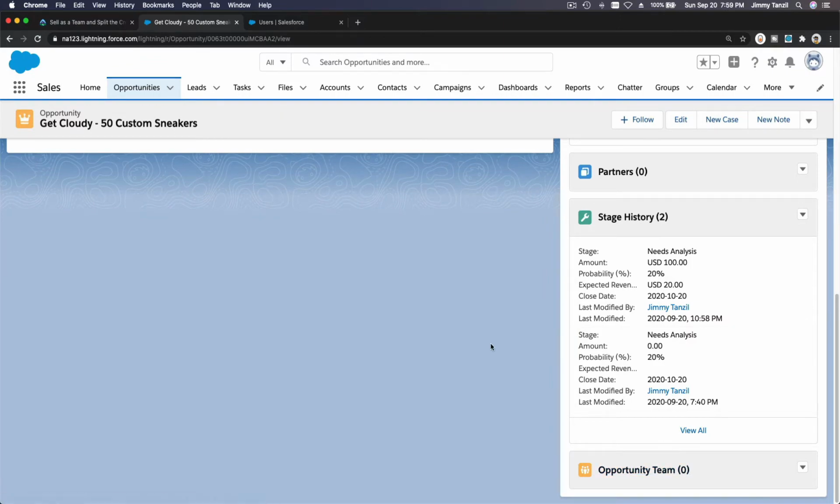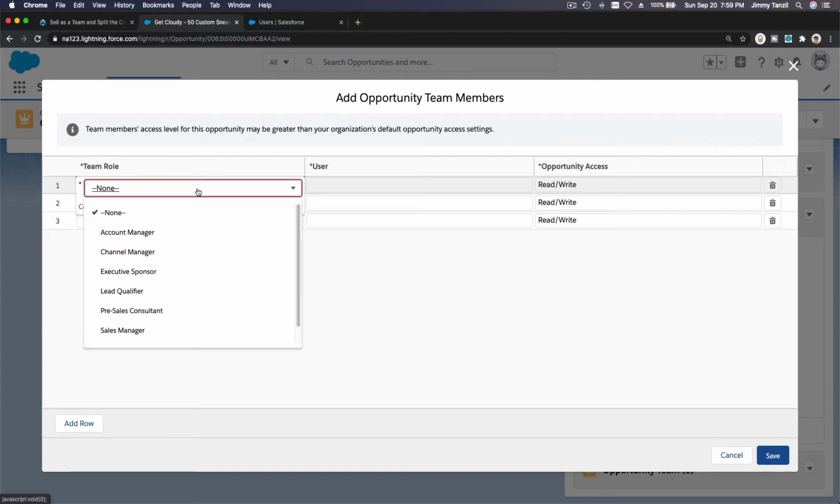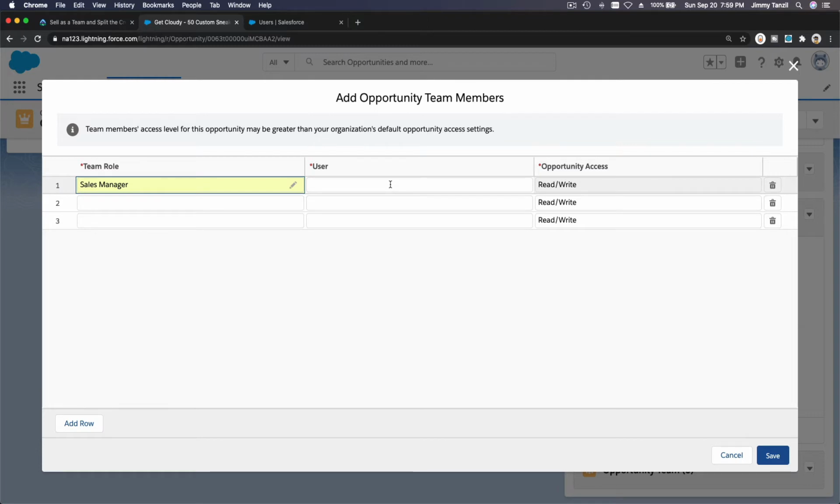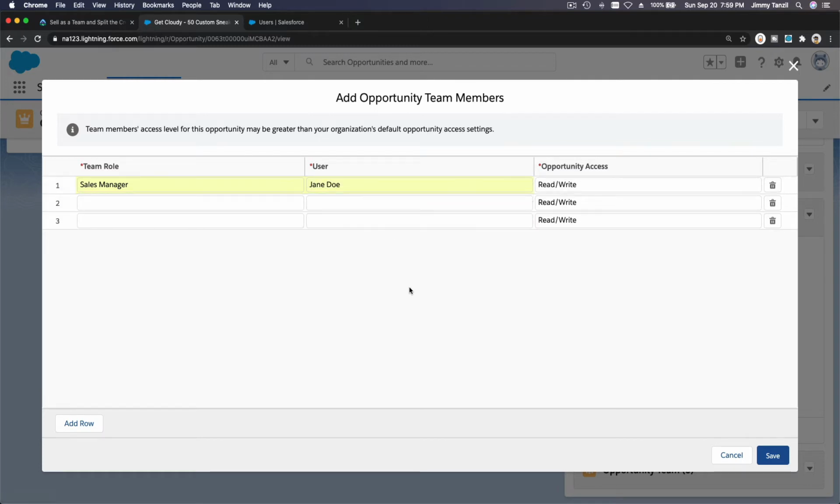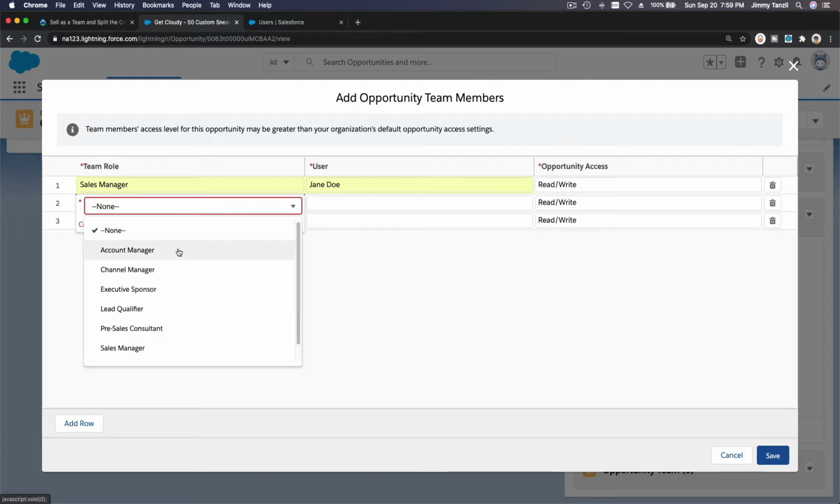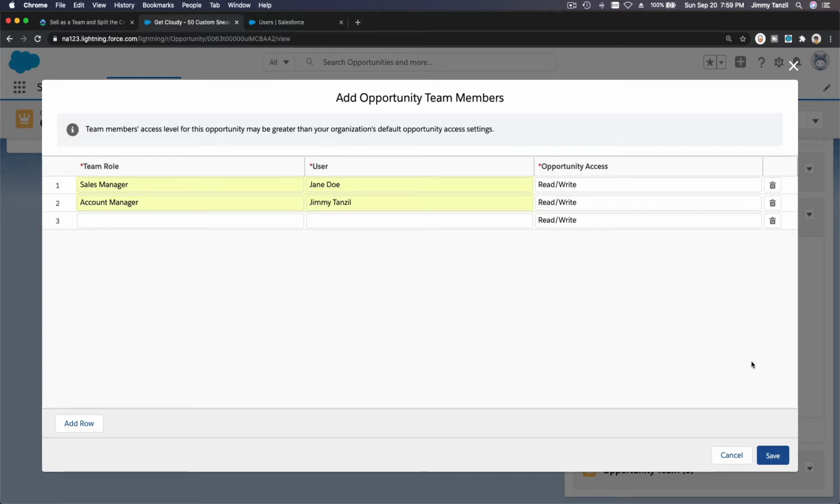Okay, so now at the bottom here, I want to split this opportunity with Jane. So add opportunity team members. Now I'm going to choose the sales manager, Jane Doe here, and the account manager is me, Jimmy. Okay, and then I'm going to hit save.